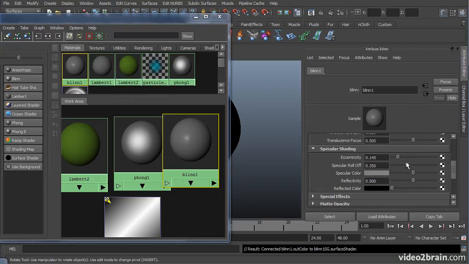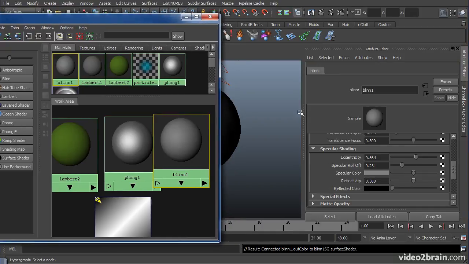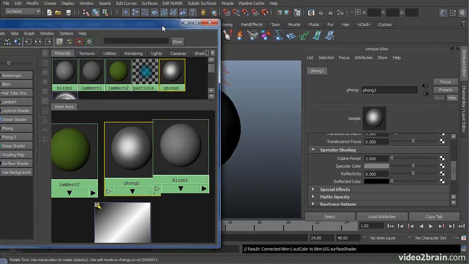That is also controlled by the specular roll-off. The eccentricity and the roll-off work together to give you a nice range of surface. A low eccentricity with a high specular roll-off gives you a much glossier look than if you had a high eccentricity with a low roll-off, which gives you a bit of a velvet look rather than a shiny plastic look. The reflectivity for both Phong and Blinn, as well as the reflected color, govern how much it reflects.